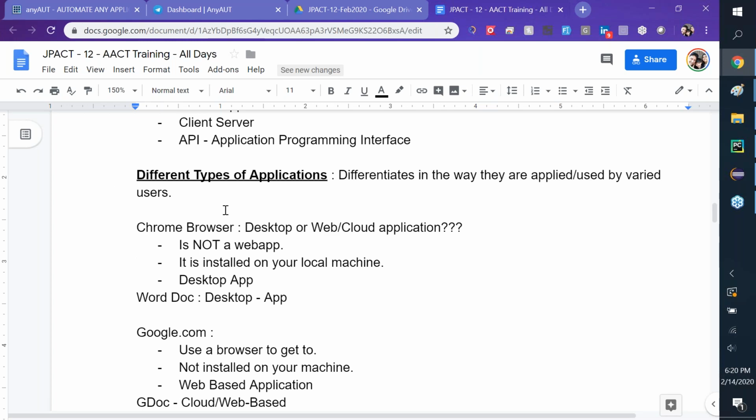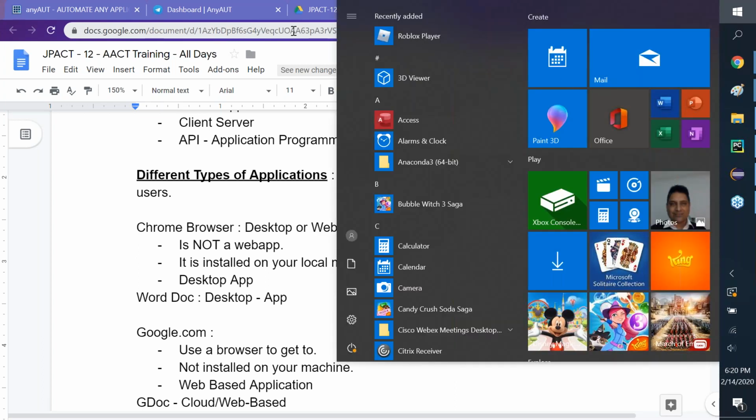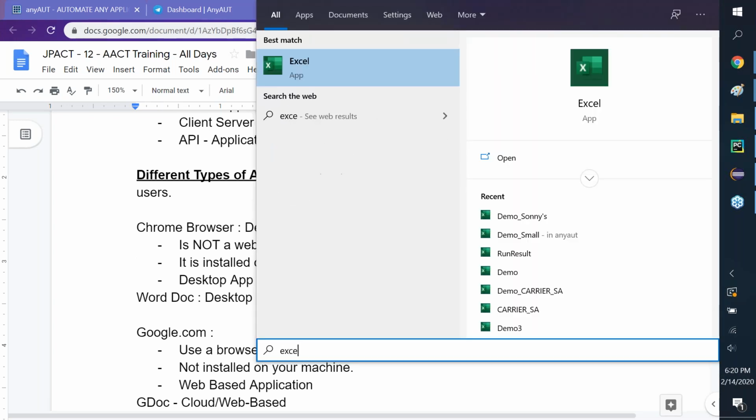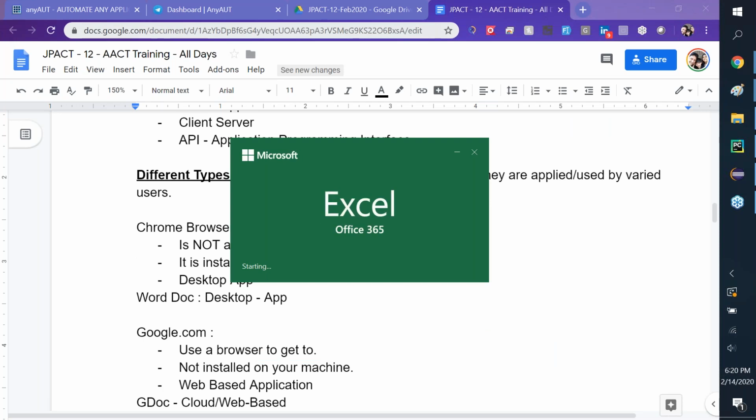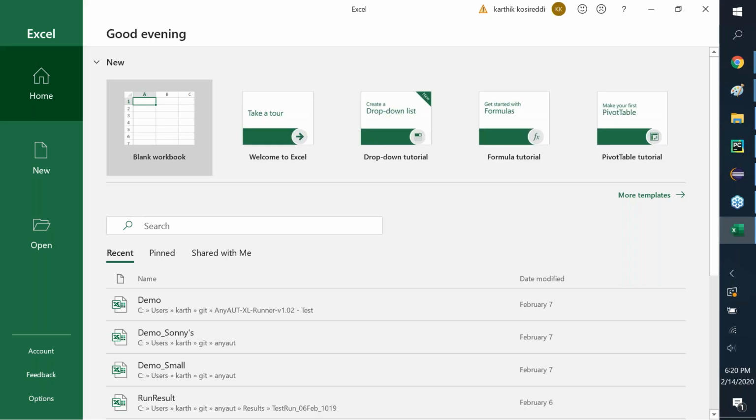So the simplest way for us to look at, if you open an application in a browser, it is a web-based application. If you install it on your system, then it's a desktop application. For example, if I say something like an Excel, this becomes a desktop application. Anything that you install on your machine locally becomes your desktop application.